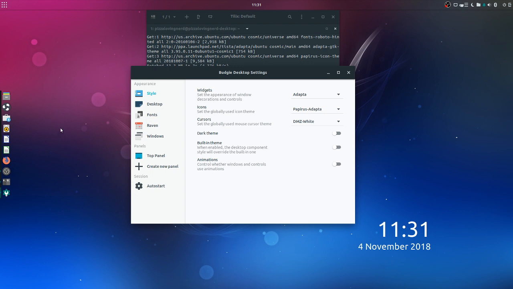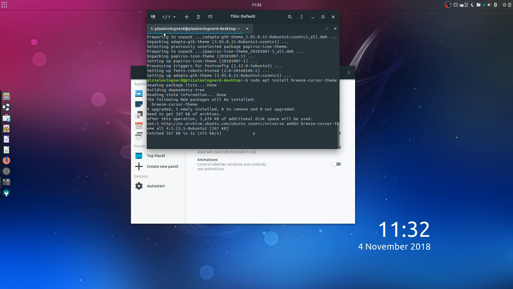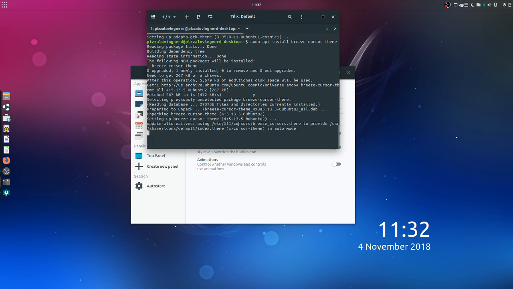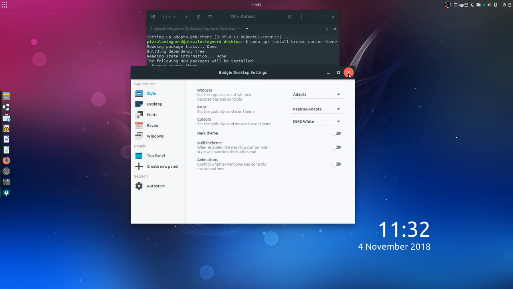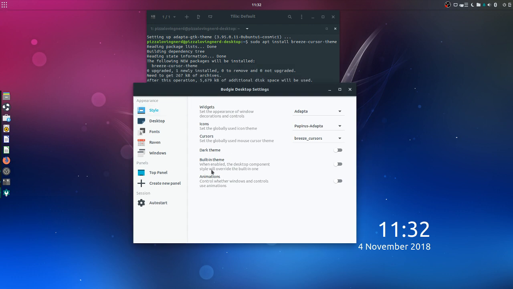Actually, we need to install Breeze cursors. To install Breeze cursors, we just need to open up the terminal and type sudo apt install breeze-cursor-theme. And this will install the Breeze cursor theme. Sorry, I forgot to put that earlier. So now if I restart this settings panel, there's Breeze cursors, so we're going to want to do that now.